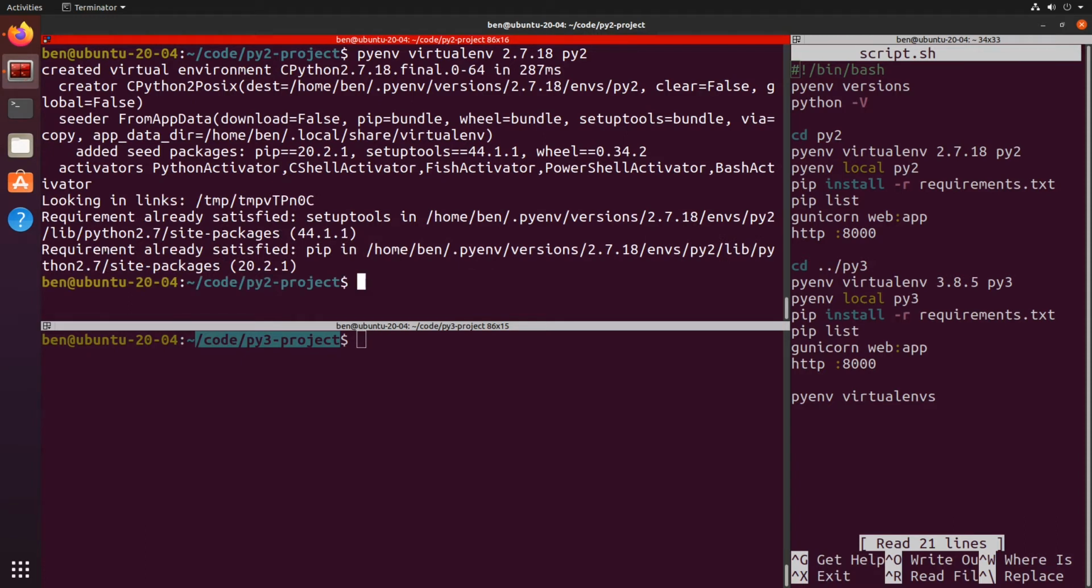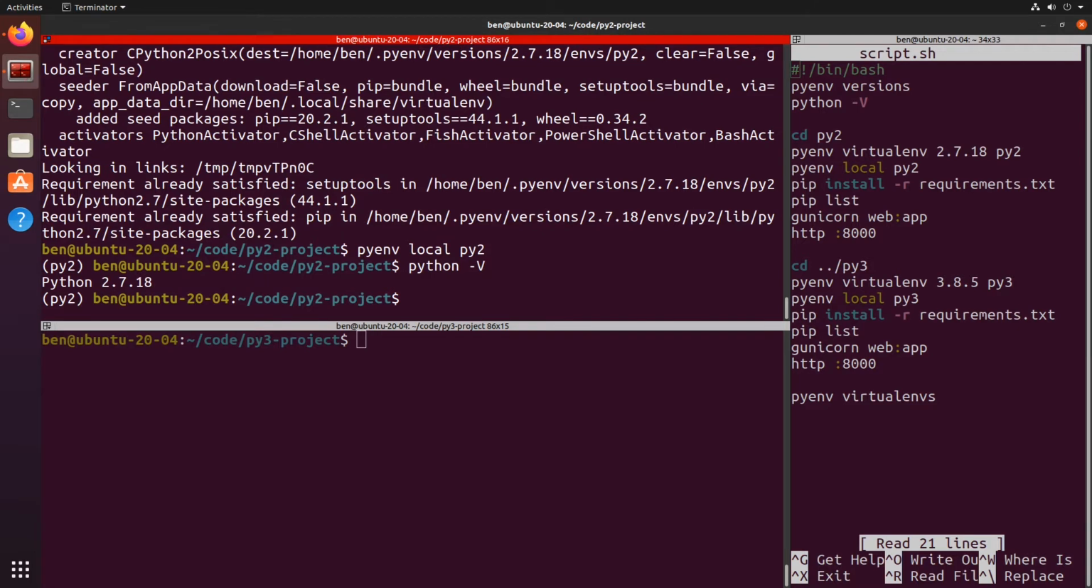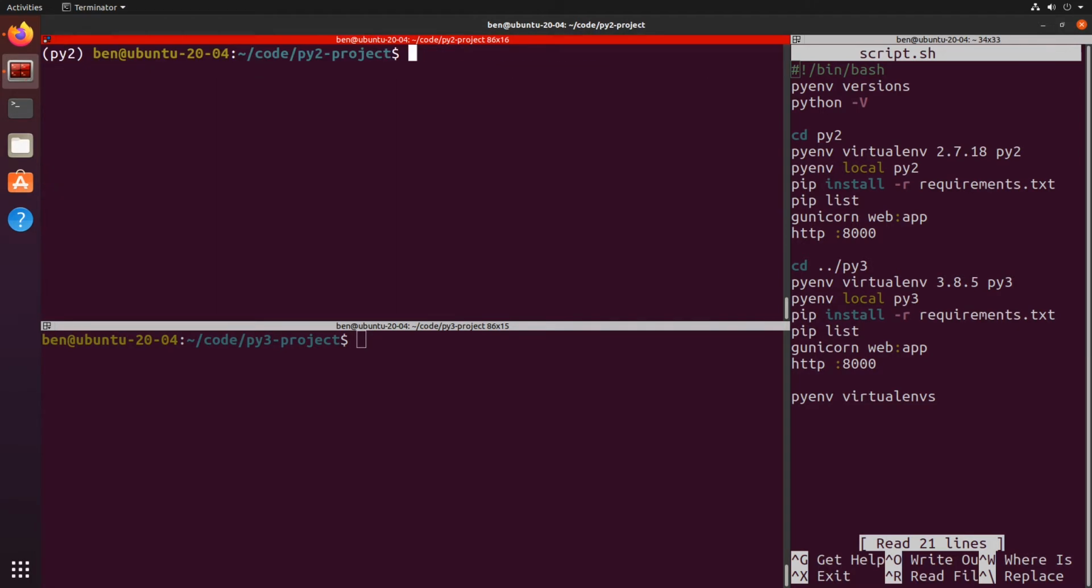Okay, I've done that. And now if I activate it with pyenv local and the name of the virtual environment, then you can see that even my prompt changes to tell me that I'm in the Python 2 virtual environment that I've created. And if I ask Python, which version are you? It tells me it's Python 2.7.18. Perfect. So now let's install some dependencies.